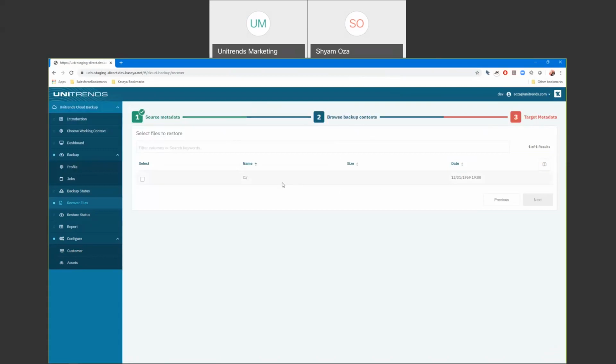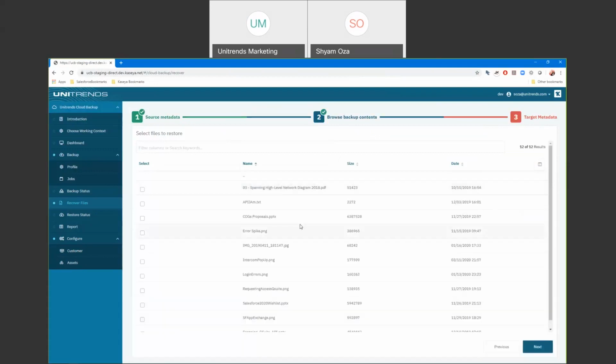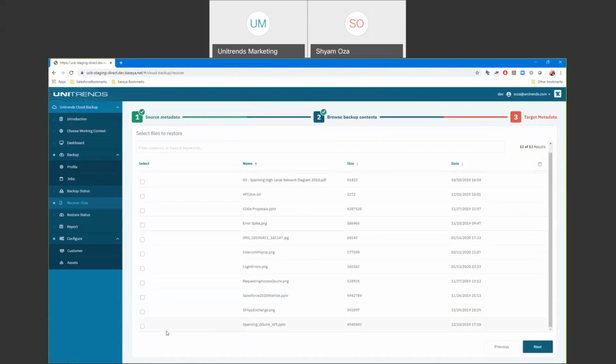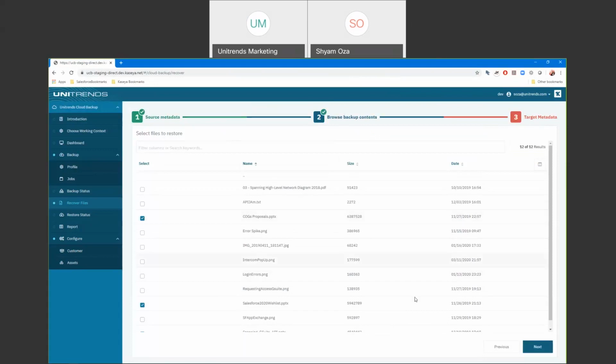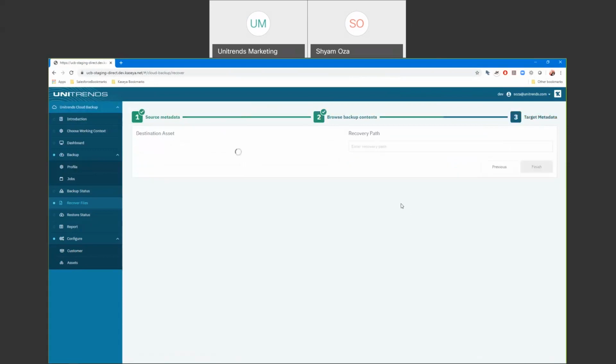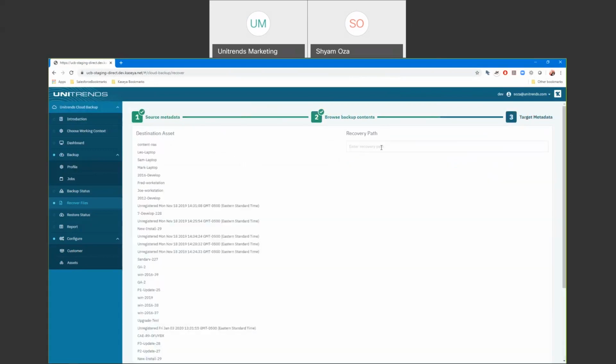Once I'm in, I have the ability, again, to be very simple and restore everything I want, or drill down and be very specific or granular. So for example, I could go in and say, well, I just want to bring back these PowerPoint presentations and nothing else. Hit next. And the reason we provide this recovery path, imagine a couple different scenarios.